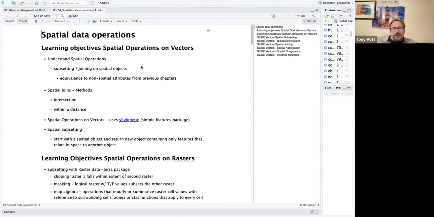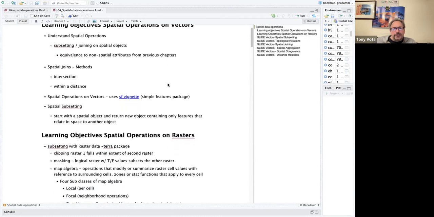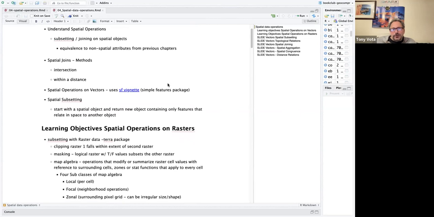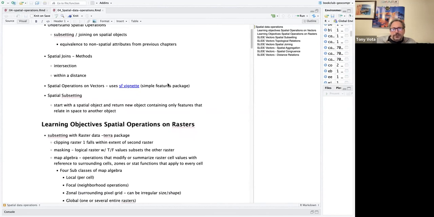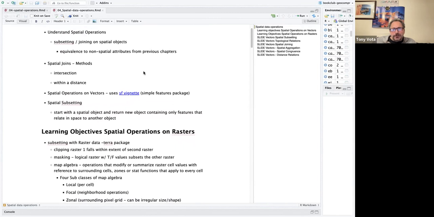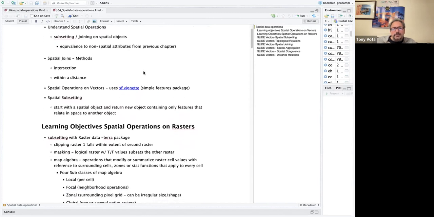So I made two learning objective slides. I broke it down to what we'll cover on the spatial operations for vectors. And that'll be subsetting and joining data spatially. And as I previously mentioned, a lot of equivalence to some of the same stuff that was done in chapter 3. And then it'll focus on the way to do spatial joins on the vector data.